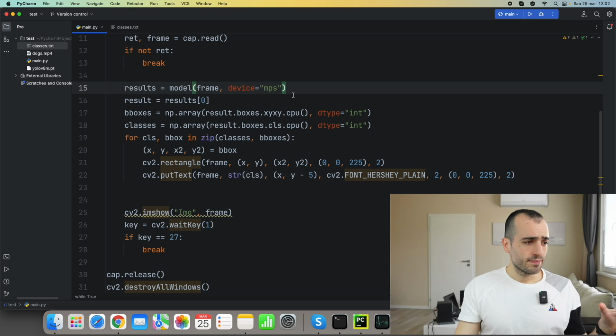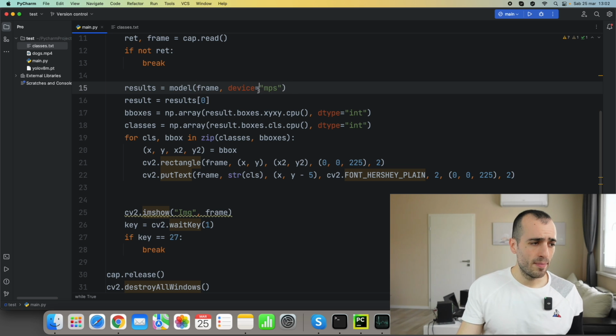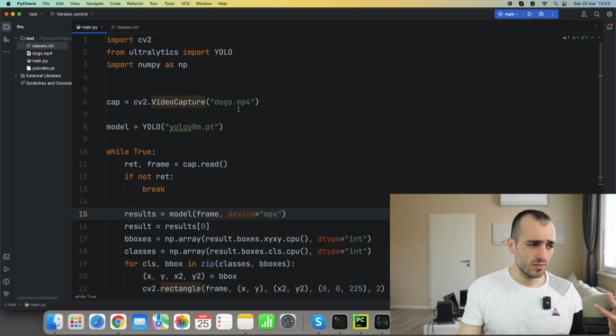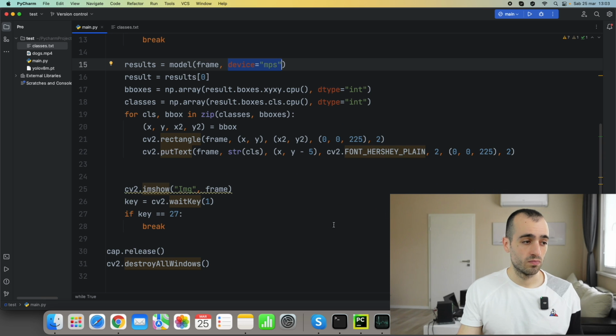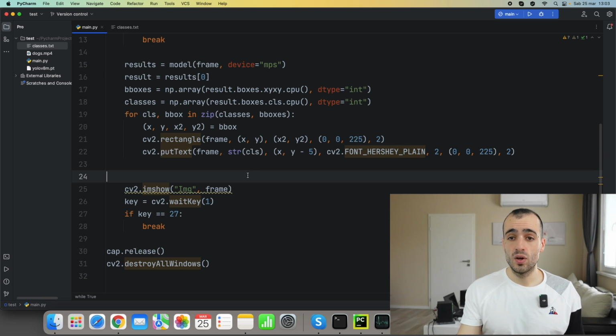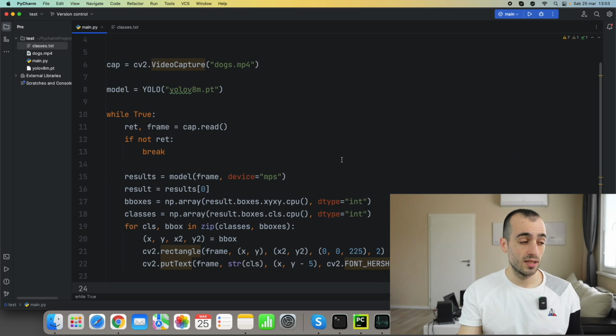And this is it. For object detection on the Mac M1, you need to run this basic code. You put device MPS to leverage the Mac M1 device, and then the object detection will run on this. This code will be available for downloading below. Again, I recommend you do this by yourself for this exercise, because it can be improved a lot.